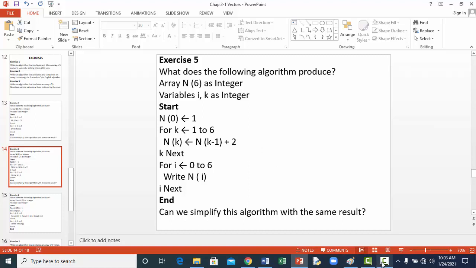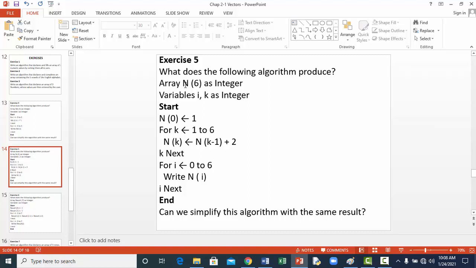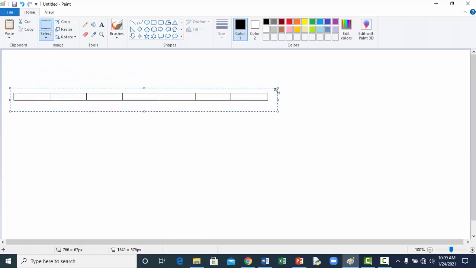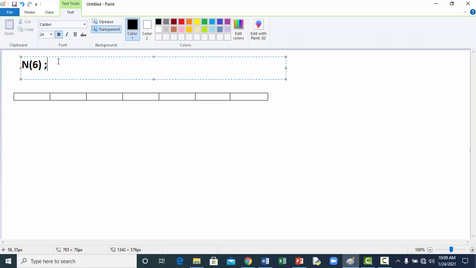Okay, let's do that. As we can see, our array name is n. That will be having 7 values, since the last index will be 6. Let me push it down so we can have place to write. Let me add the size. N has the dimension of 6 elements.